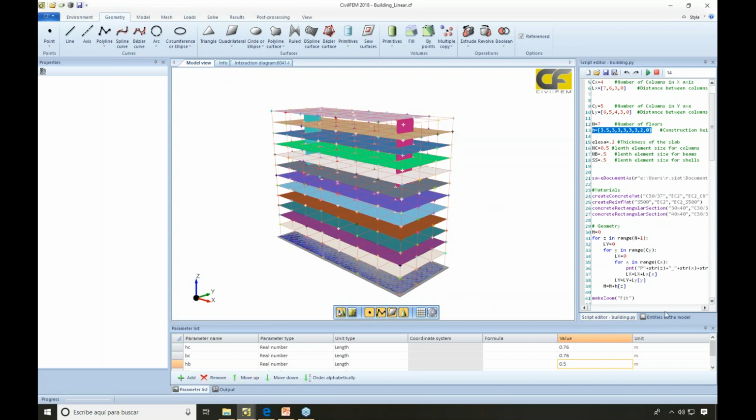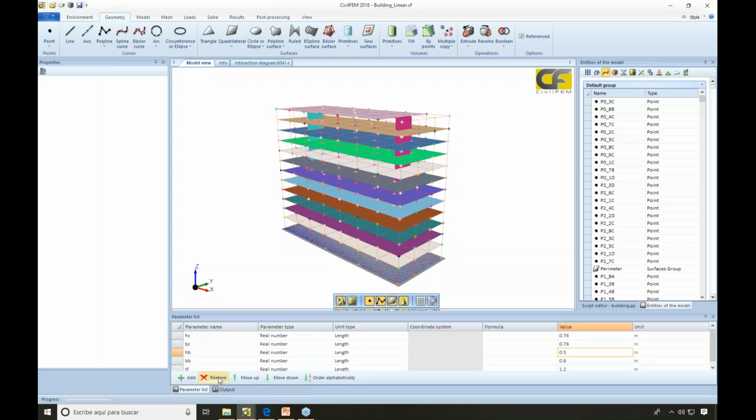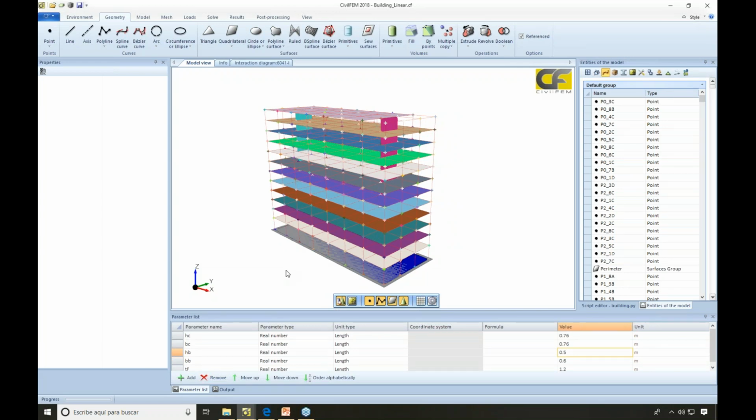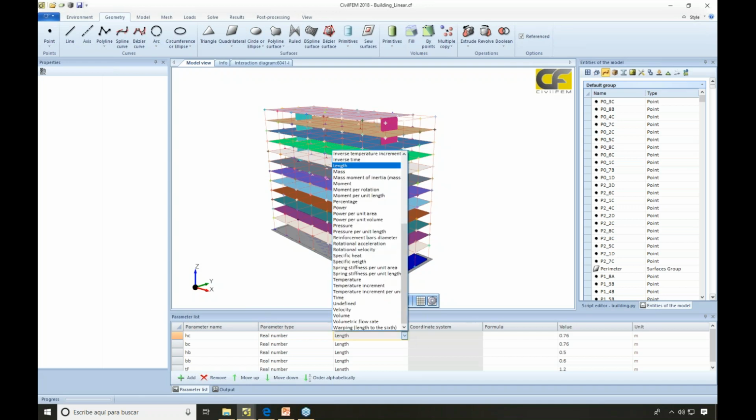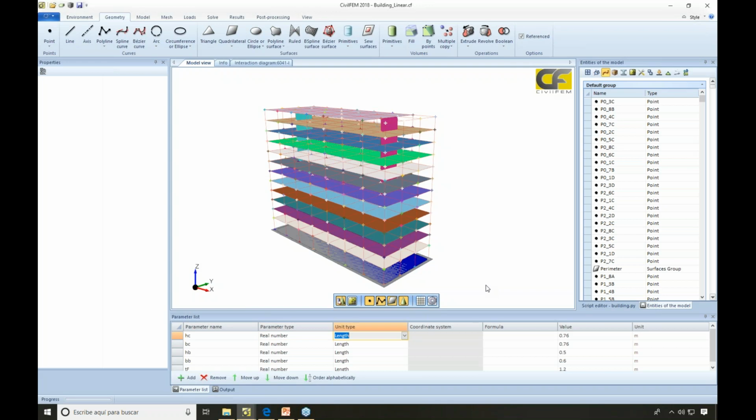And we can always use parameters here in CivilFEM, defining any property, distance, material properties, anything can be defined here with units. Even vectors and points, and if you want to use units, we can define any type.